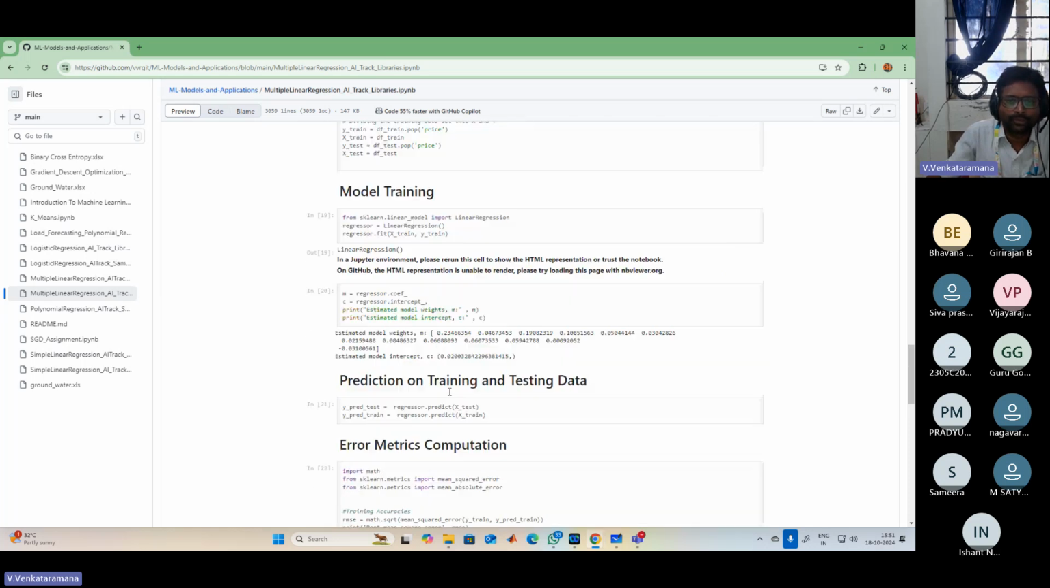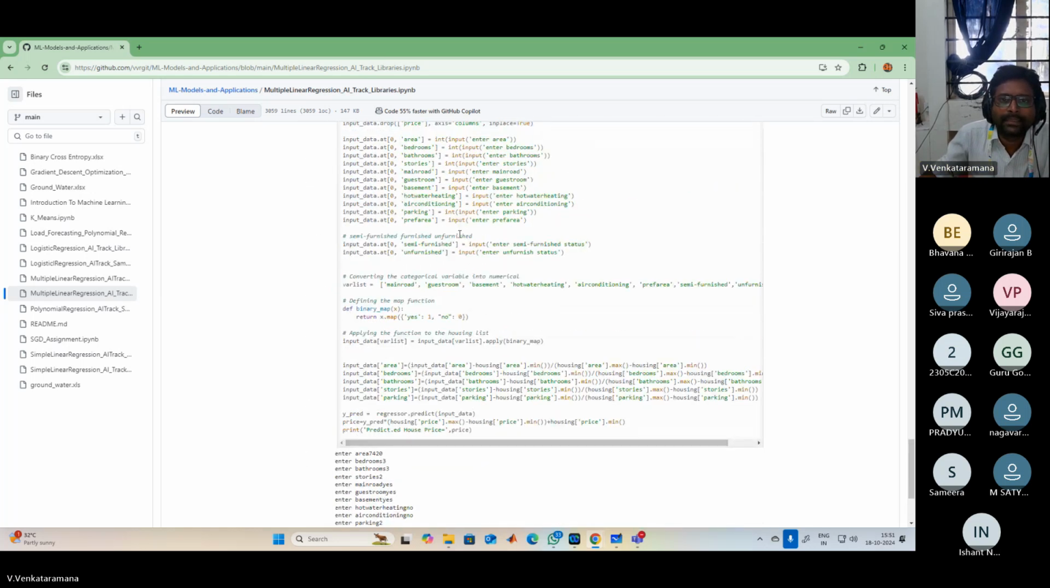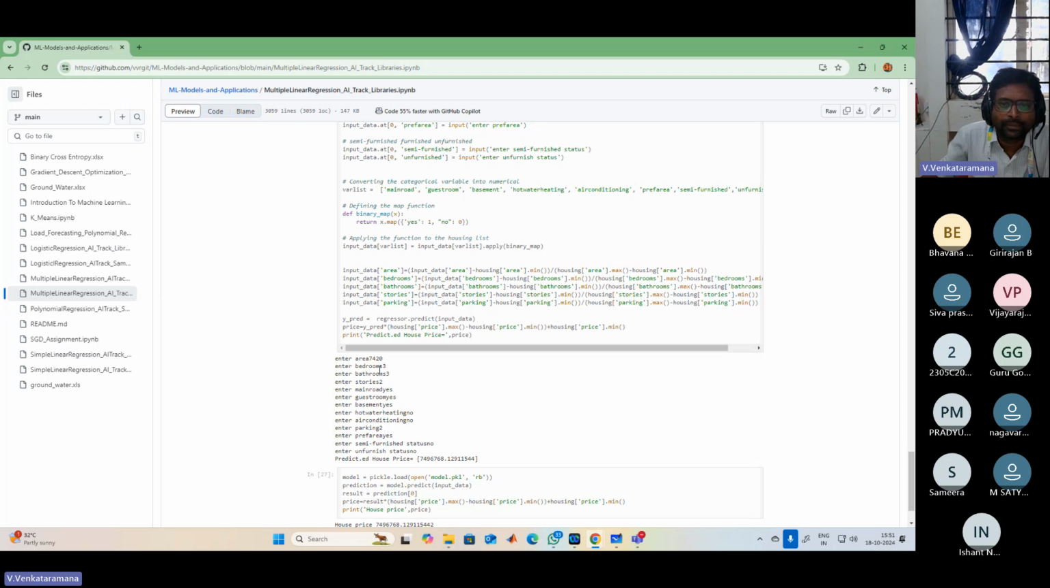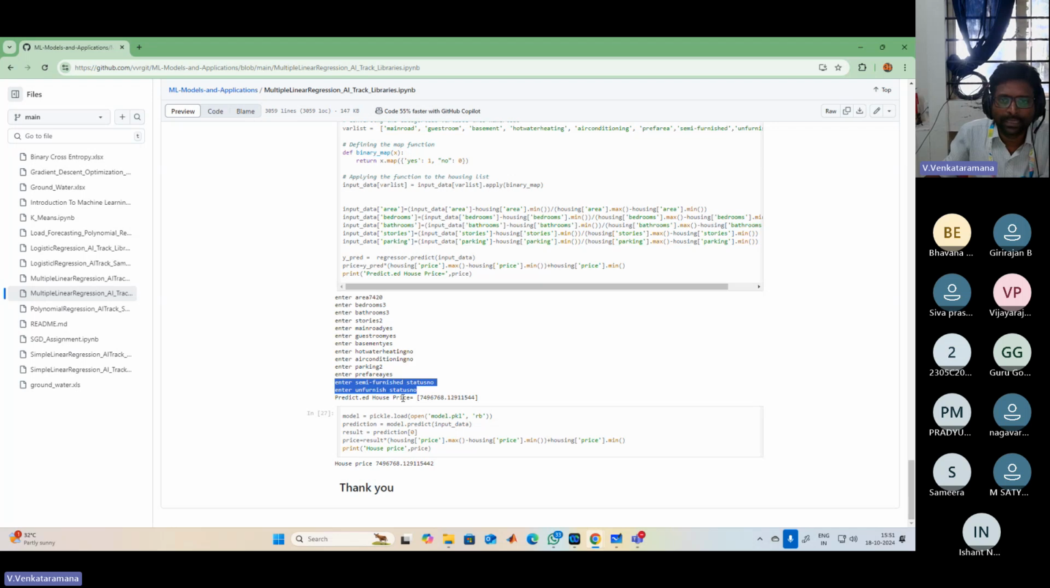Yeah, so I will show something like this. After running this complete cell, it is asking how much square area is required, 7,420. Number of bedrooms required 3. Bathrooms 3. Stories 2. And main road yes. And I want the guest room. And I want the basement. And I don't want hot water. I don't want air conditioning. And I need 2 parking areas. Preferred area yes. Semi-furnished no and unfurnished no, that means I want a completely furnished house. Like that, I have entered the data. Maybe I missed it somewhere previously.